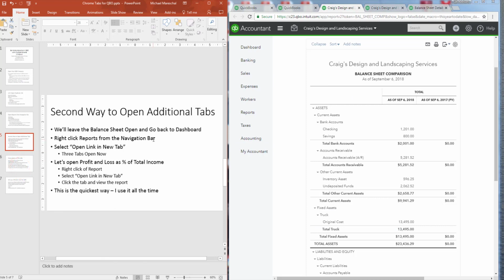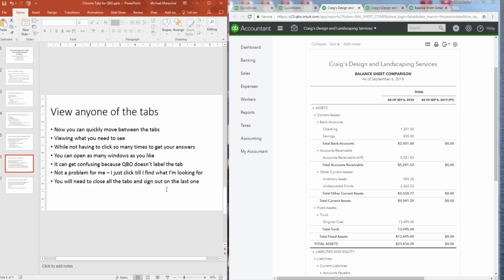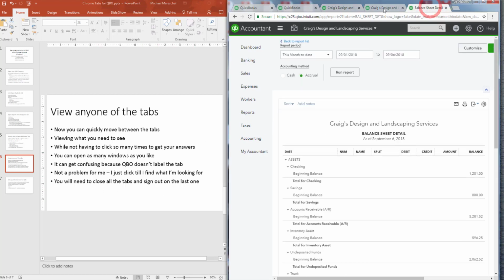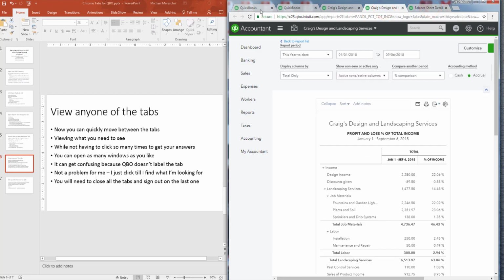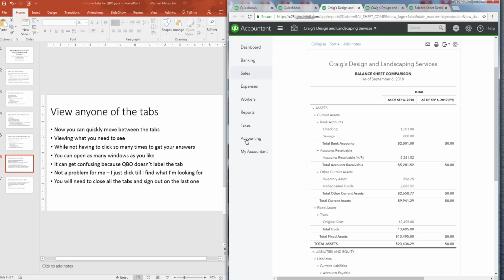We'll leave these all open. So now you can quickly move between the tabs, viewing what you need to see, while not having to click so many times to get your answers. You can open as many windows as you like. It can get confusing because QBO doesn't label the tab. It's not a problem for me because it's just a click to look at it. And if you only have a few open, you can pretty much remember. That's never been a problem for me. It's better than having to reopen a report and changing the settings and so forth.